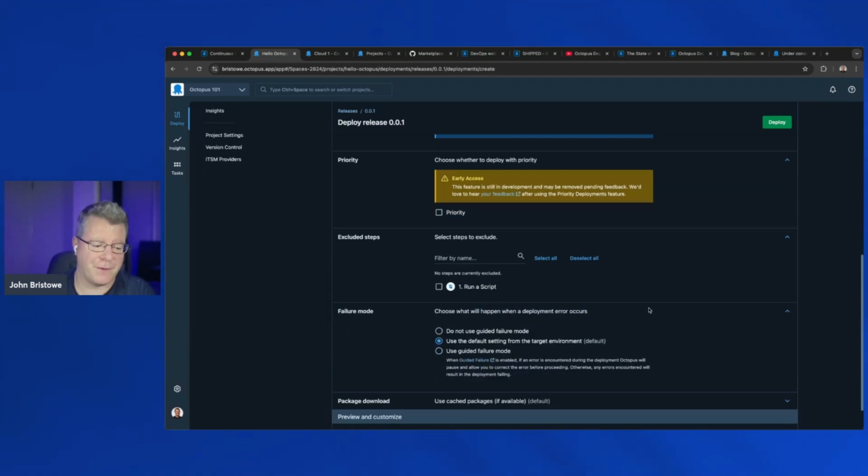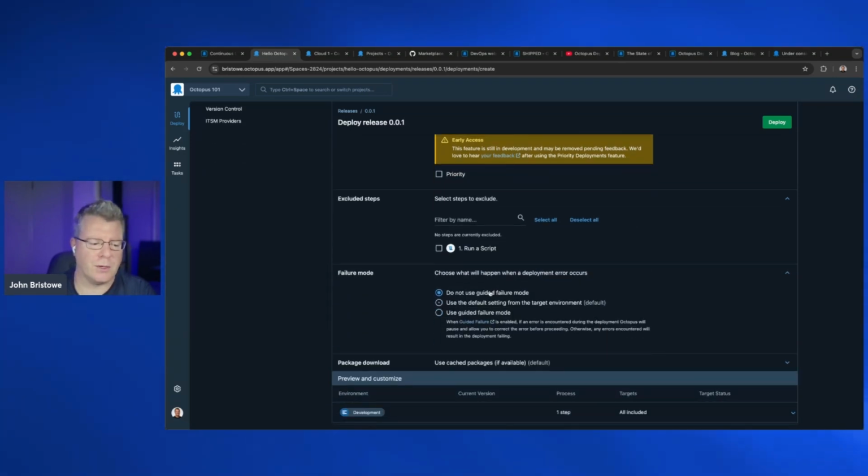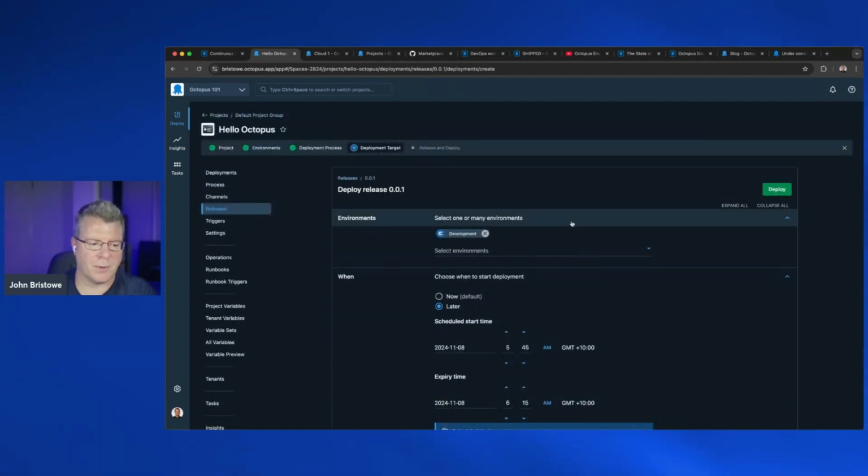I can also specify a failure mode. So guided failure mode allows you to specify that if an error occurs during your deployment, let me go ahead and pause the deployment, allowing me to correct the behavior of the deployment as it's gone on. And so I can enable that as a default, which is for the target environment, or I can say, yep, just turn it off, or use it altogether. So you can see here we've gone ahead and set this up, and we're ready to deploy, and we can go ahead and execute this deployment.